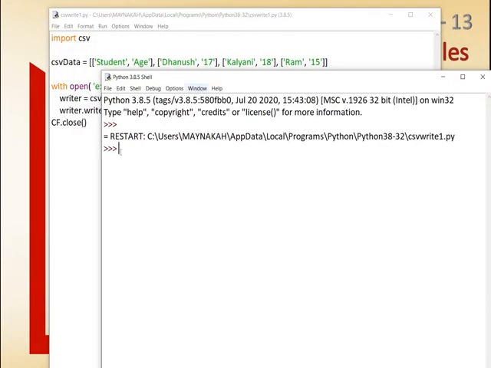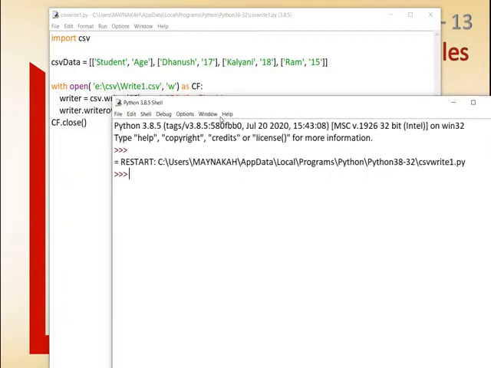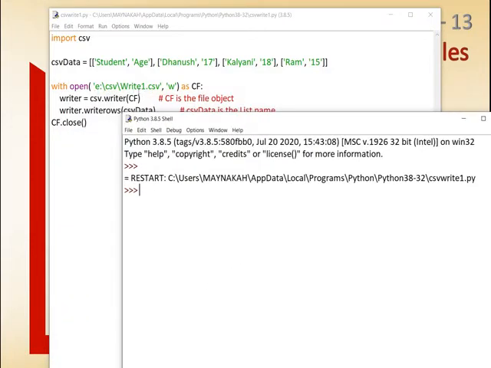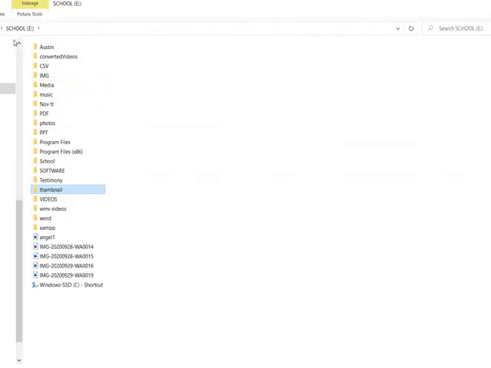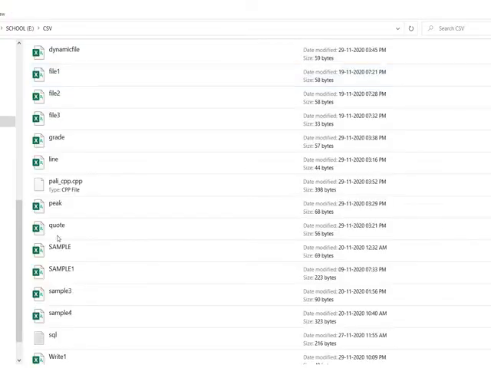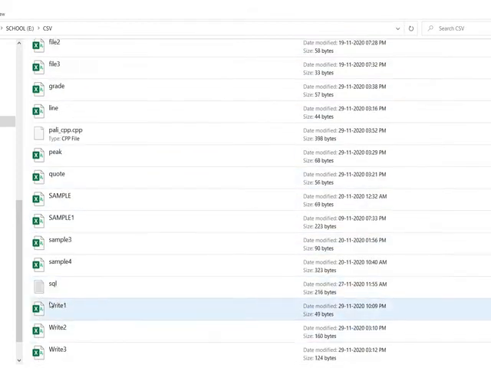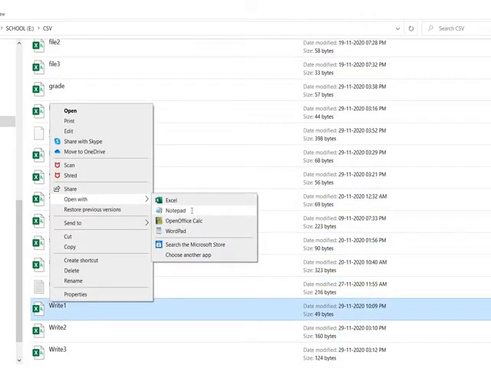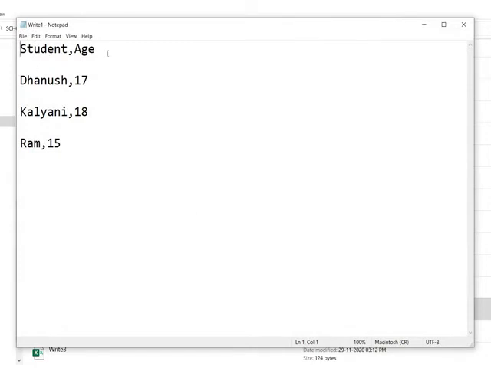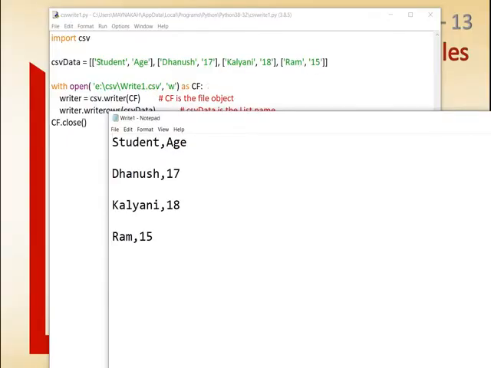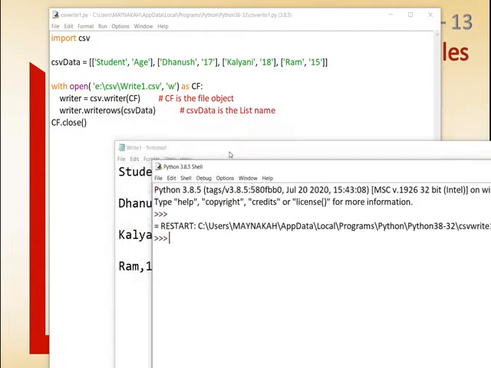So we executed the file, there is no error. So now we will check where the file has formed. It has to be in the CSV folder. So in the E drive, CSV folder, write1, the write1 CSV file. Student, age, then all the three rows are added and a CSV file has been created. So using this first function with the writer, we have created a new CSV file.